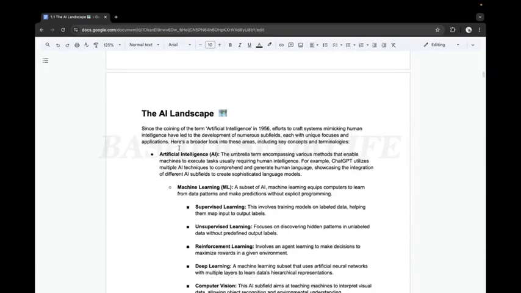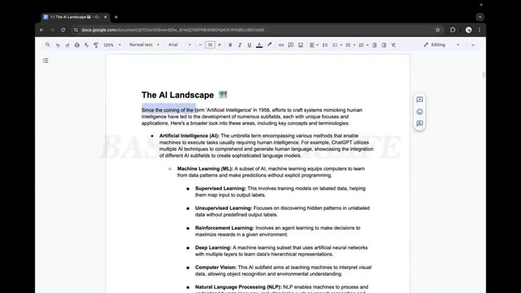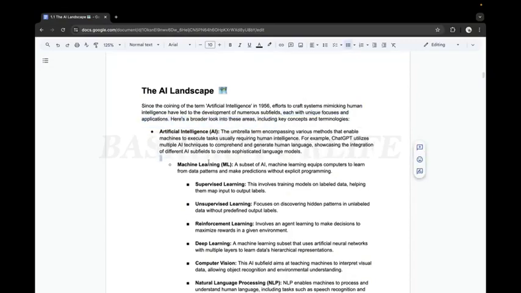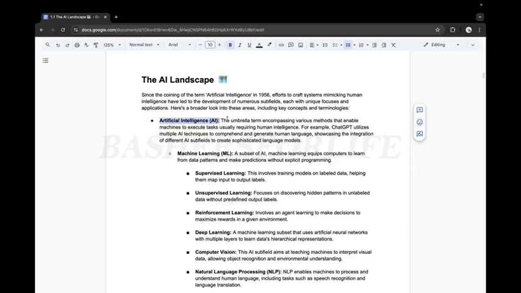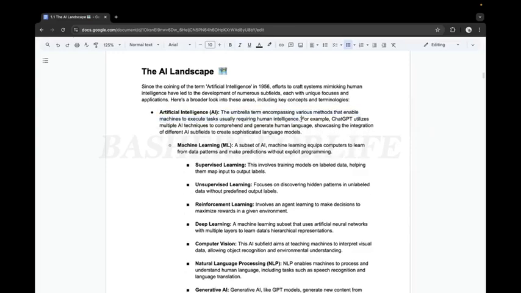So, jumping now into the AI landscape itself. Since the coining of the term artificial intelligence in 1956, efforts to craft systems mimicking human intelligence have led to the development of numerous subfields, each with unique focuses and applications. Here's a broader look into these areas, including key concepts and terminologies. Firstly, artificial intelligence is the umbrella term that encompasses various methods that enable machines to execute tasks usually requiring human intelligence. For example, ChatGPT utilizes multiple AI techniques to comprehend and generate human language, showcasing the integration of different AI subfields to create sophisticated language models.